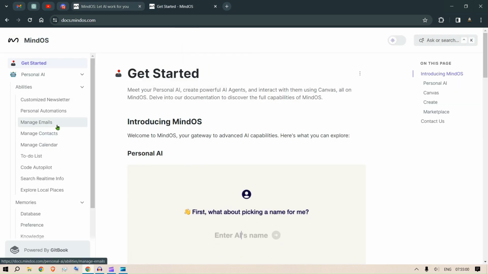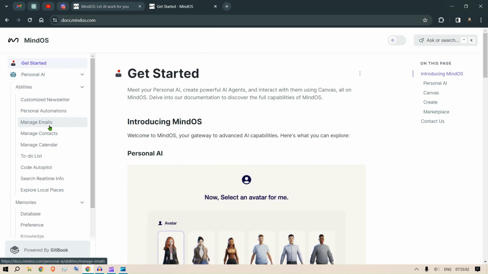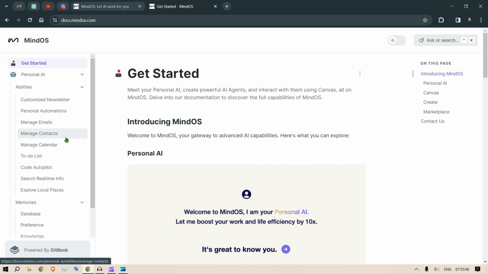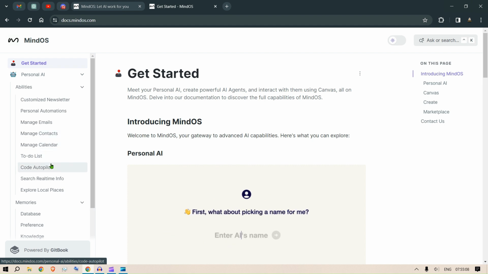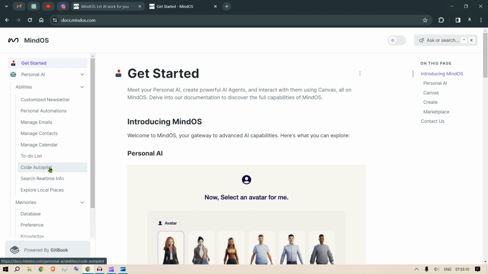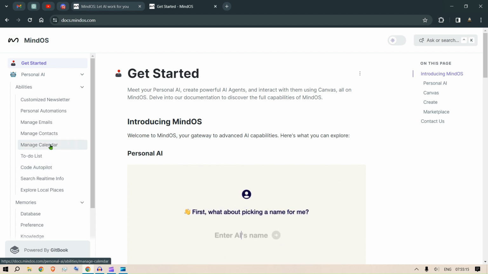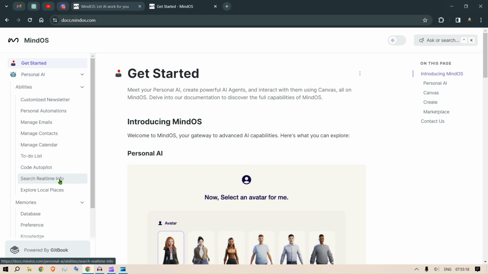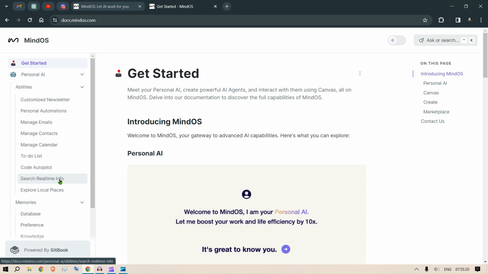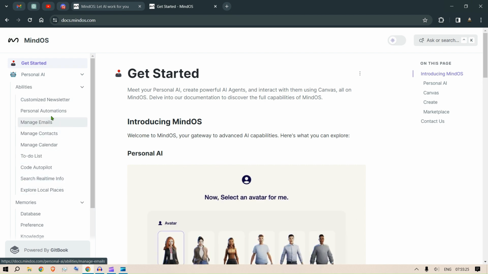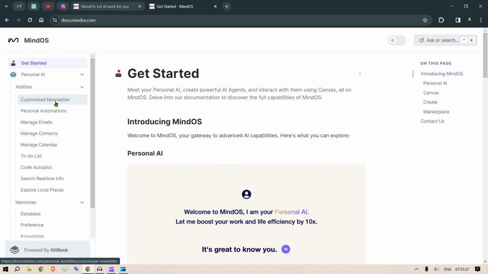For example, why not send an automatic email? Why not manage my contacts or send a message to my contacts? Why not do the coding for me? Why not update my to-do list and my calendar? Why not search places for me to have some food or search restaurants? So these are some of the capabilities, or abilities as we call them here, of MindOS.